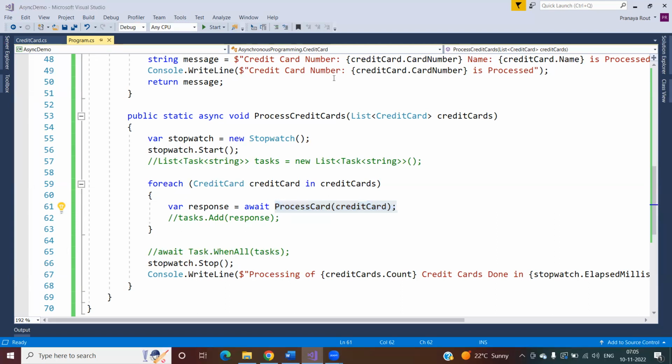You can generate a list of tasks and then execute the list in parallel processing. Yes, absolutely right. So this is what is happening in this case.